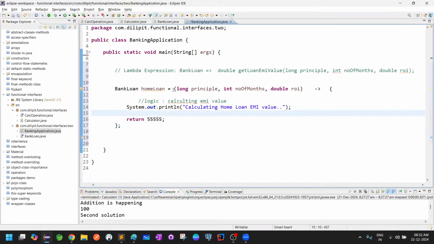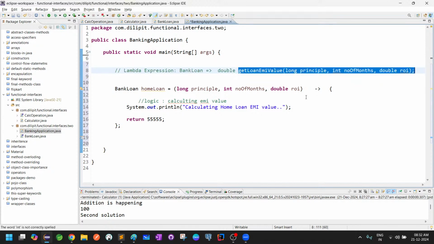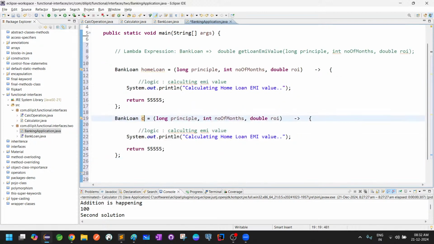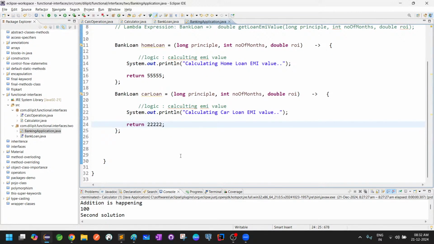You provided a lambda expression for this functional interface, and as part of it you provided the implementation for this abstract method. Now similarly I can provide any number of lambda expressions for a functional interface. Home loan, car loan. So calculating car loan EMI value, and assume finally you got something like 10,000 or 20,000. So now a total of two lambda expressions you provided.